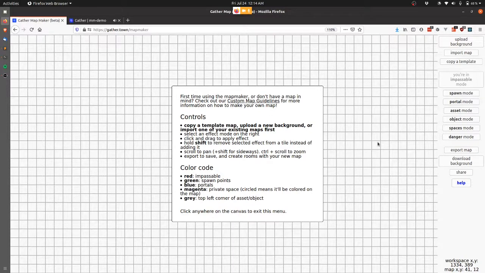So there exists a larger tutorial that covers more generically how to use the MapMaker. This one is going to be focused mostly on how to set up a conference. But real quick, I can go through the basics.